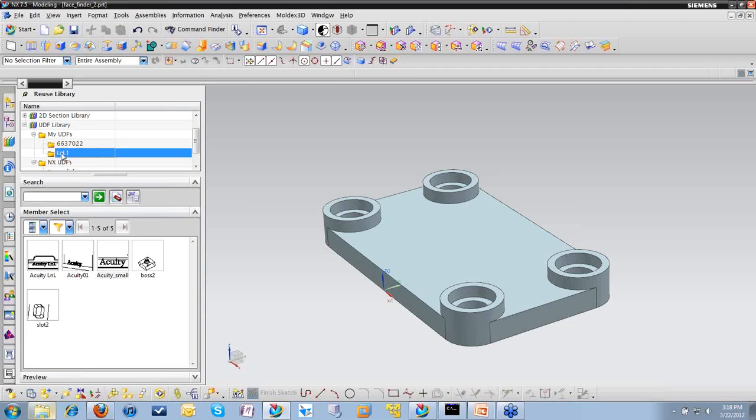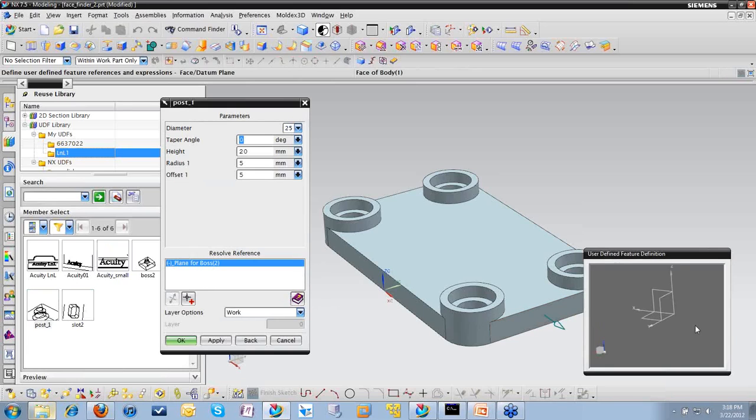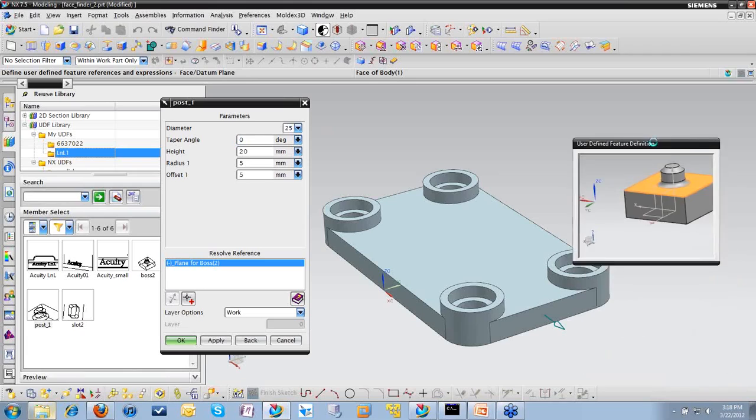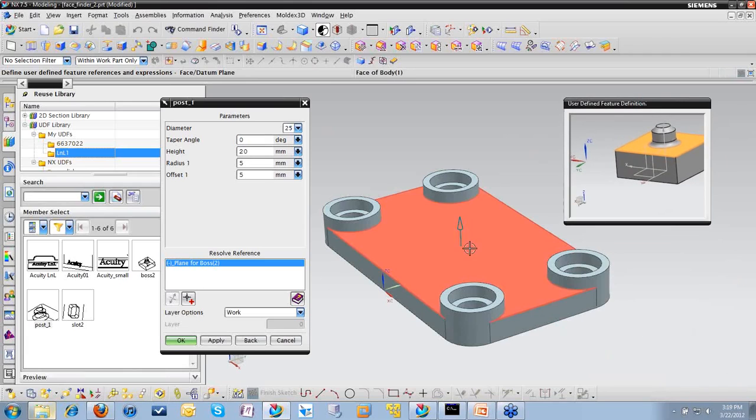Let's go to our UDF folder. Since I created this on the fly and I haven't loaded it, I might need to do a refresh. And so now I can see there's my post that actually showed up. So let's go ahead and drag that out here in space. If I zoom that out again, I can get my preview of my image of what's happening here. And I want to place it on that plane.